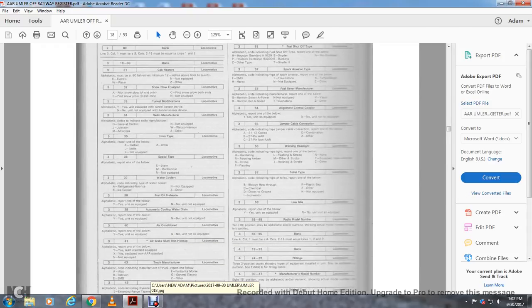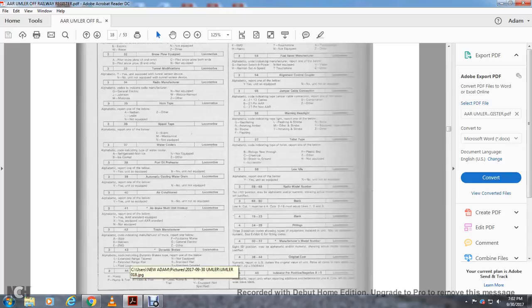Line 38, fuel oil preheater, alphabetic, report one of the following: yes for equipped, no for not equipped. Line 39, automatic cooling water drain, locomotive, alphabetic, report one of the below: Y for yes, equipped, N for not equipped. Line 40, air conditioner, locomotive, alphabetic, report one of the below: Y for yes, equipped, N for not equipped. Line 3, column 41, air brake multiple unit hookup, locomotive, alphabetic, report one of the below: Y for yes, AAR standard equipped, X for yes, equipped but not AAR standard, N for not equipped.